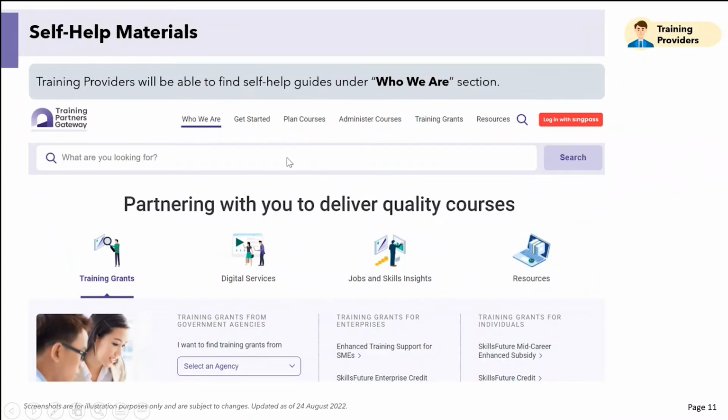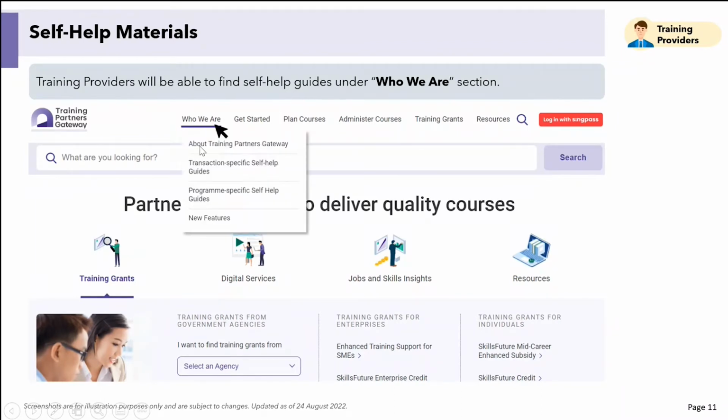Okay, and at the same time, if TPs require more guidance to perform the transactions on TPGateway, they can also look for self-help guides under the Who We Are section. If they click on this, they will see that there will be two types of self-help guides. One is the transaction-specific self-help guides, and the other one is the program-specific self-help guides. Okay, so what's the difference?